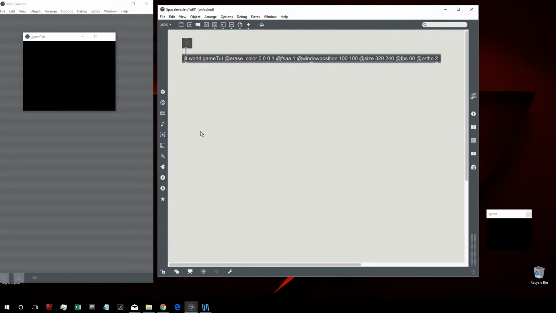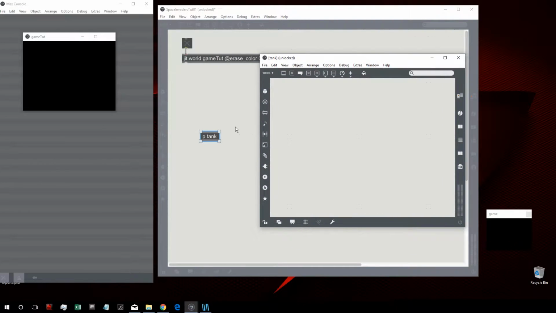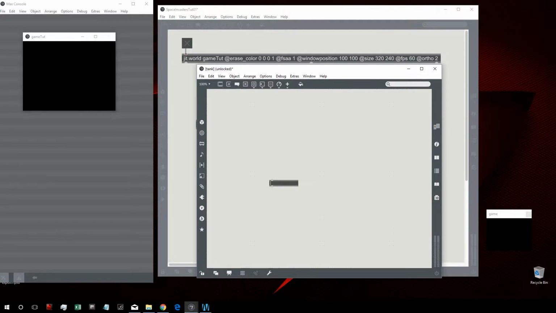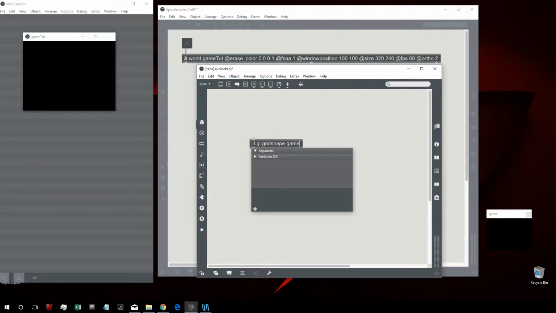Good. Then the first thing I want to create is our tank, the tank that fights against the aliens. So let's create a subpatch and call it tank. If we go inside the subpatch, we want to create, first of all, a jit.gl.gridshape, because our tank is basically a jit.gl.gridshape in a rectangle shape. So let's create it: jit.gl.gridshape game tut.